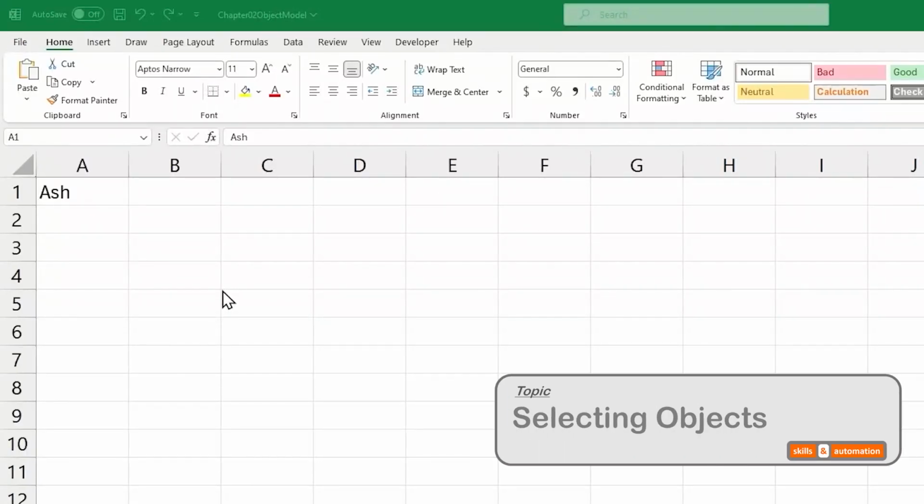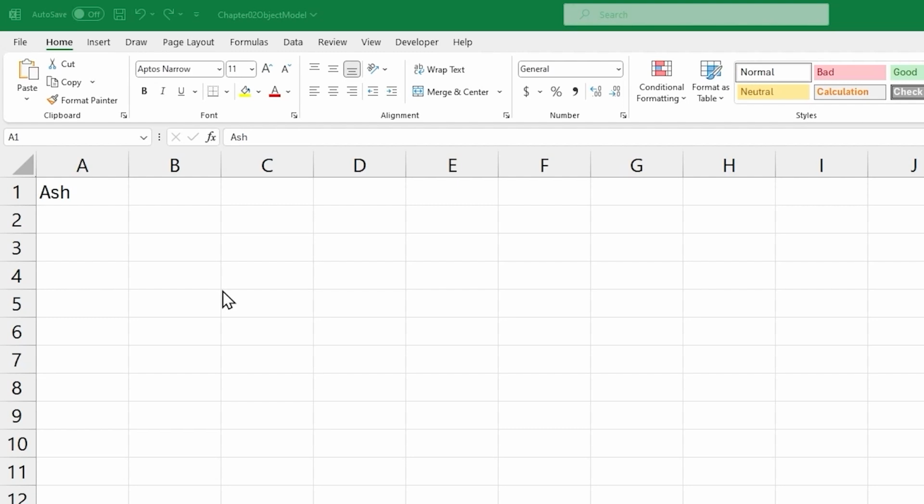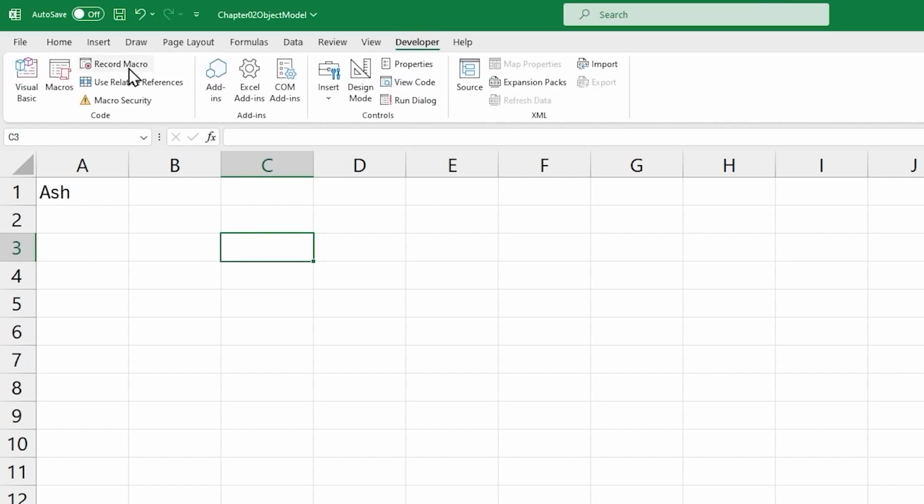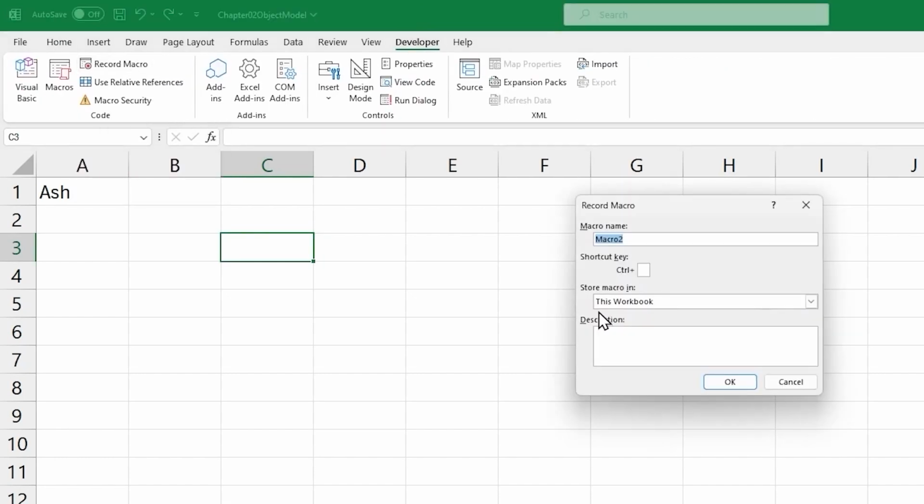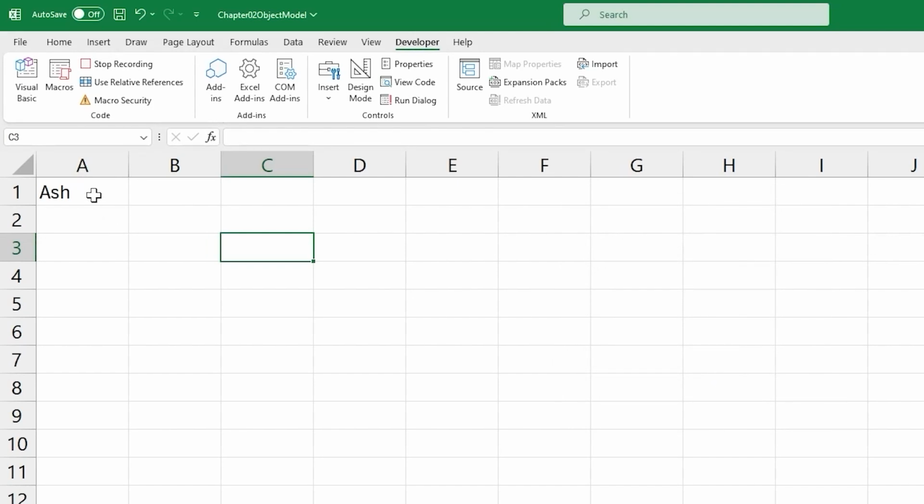When starting out, you may be tempted to select objects, especially cells, before using them in VBA. So let's delete the value in cell A1. Just to highlight this issue, let's perform this action by recording a macro. Click in any cell besides cell A1. Let's go to the developer tab, click on record macro. Make sure this workbook is selected, click OK. Click onto cell A1, press delete on the keyboard and stop the recording.